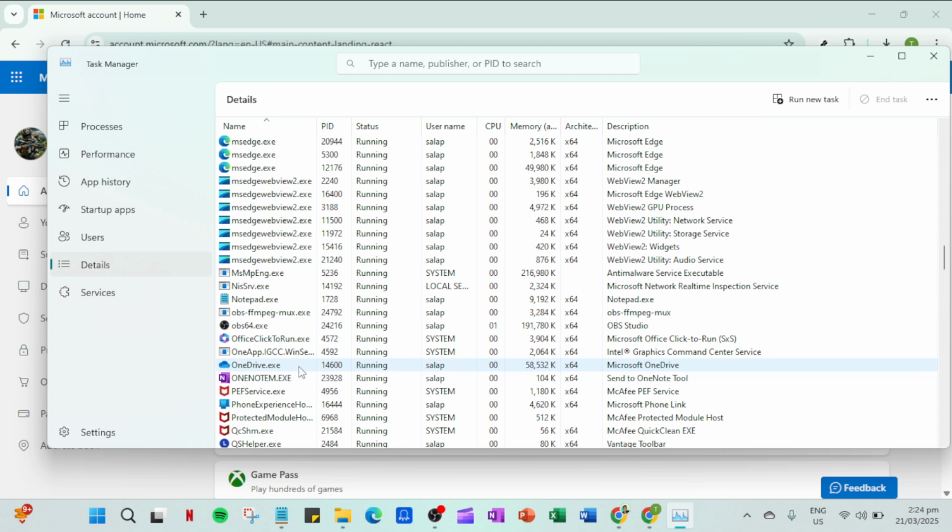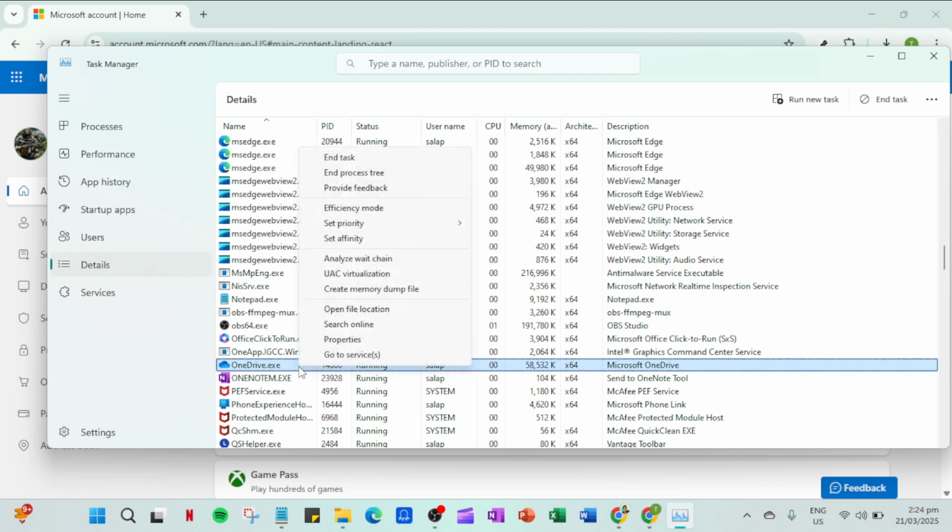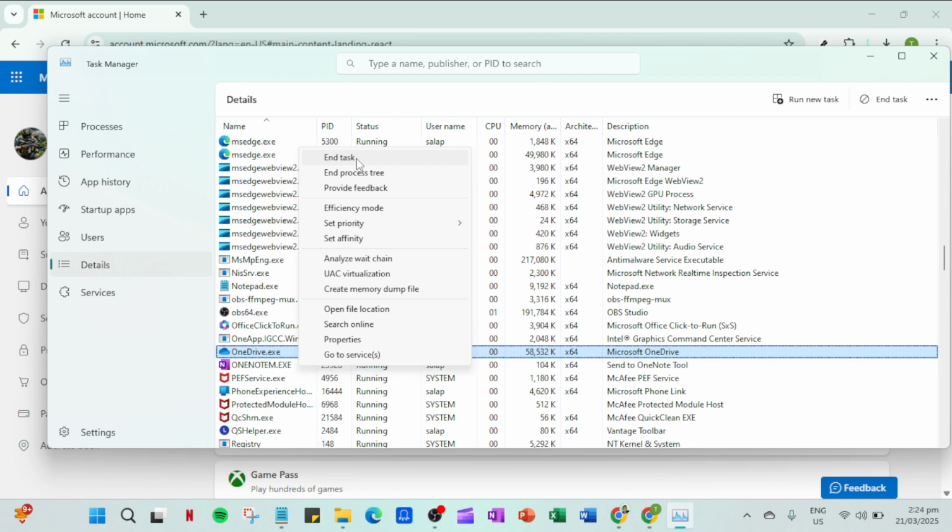Once you've found it, right-click on onedrive.exe. A context menu will appear, and from here you'll want to select End Task. What this action does is terminate the current session of OneDrive. While that sounds drastic, it's a completely safe move and an effective way of halting a process that might be misbehaving. Having done that, our next stop is the Startup Apps.